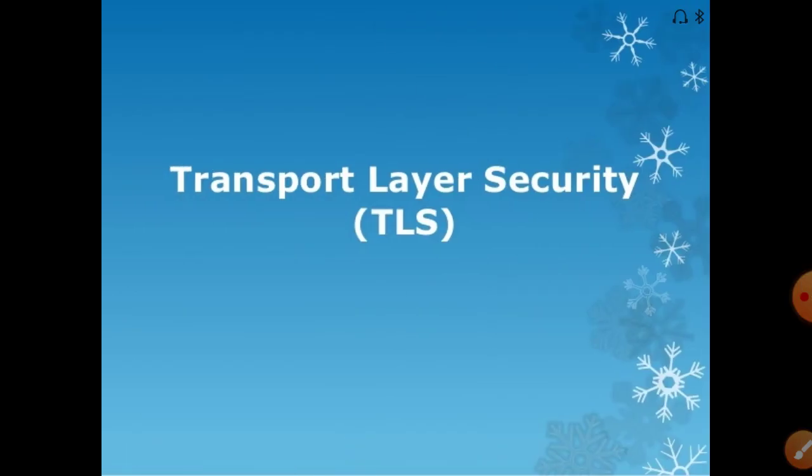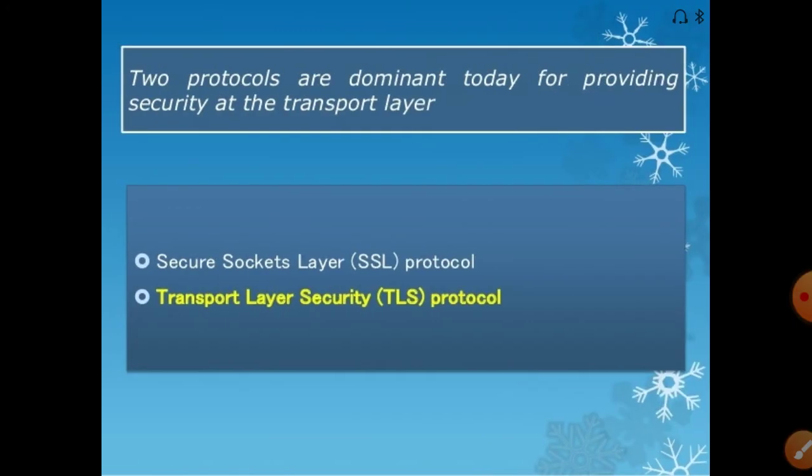So, the Transport Layer Security protocol. This is what we are going to discuss. There are two protocols, SSL and TLS, that are used to provide security at the transport layer only.